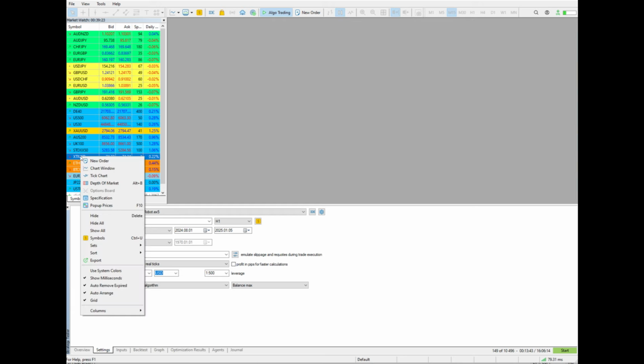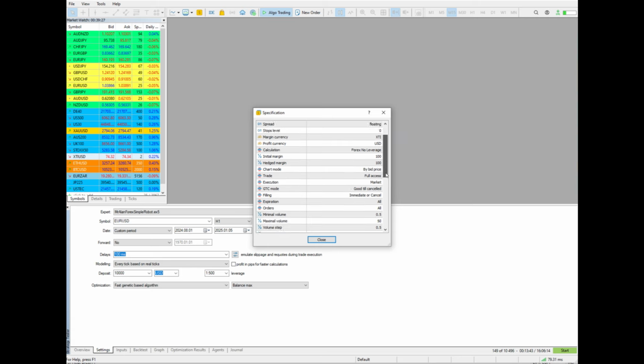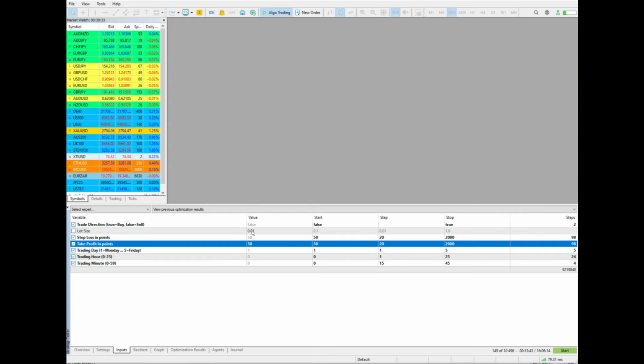So XTI is oil. If you right click and go to specifications, there's a minimum size here. You can see obviously minimum volume is 0.5, and obviously if you put in oil and you put 0.01, you're not going to get any profitable settings, because at a minimum it needs to be 0.5. And then all you do is click start and you'll go through all the combinations.